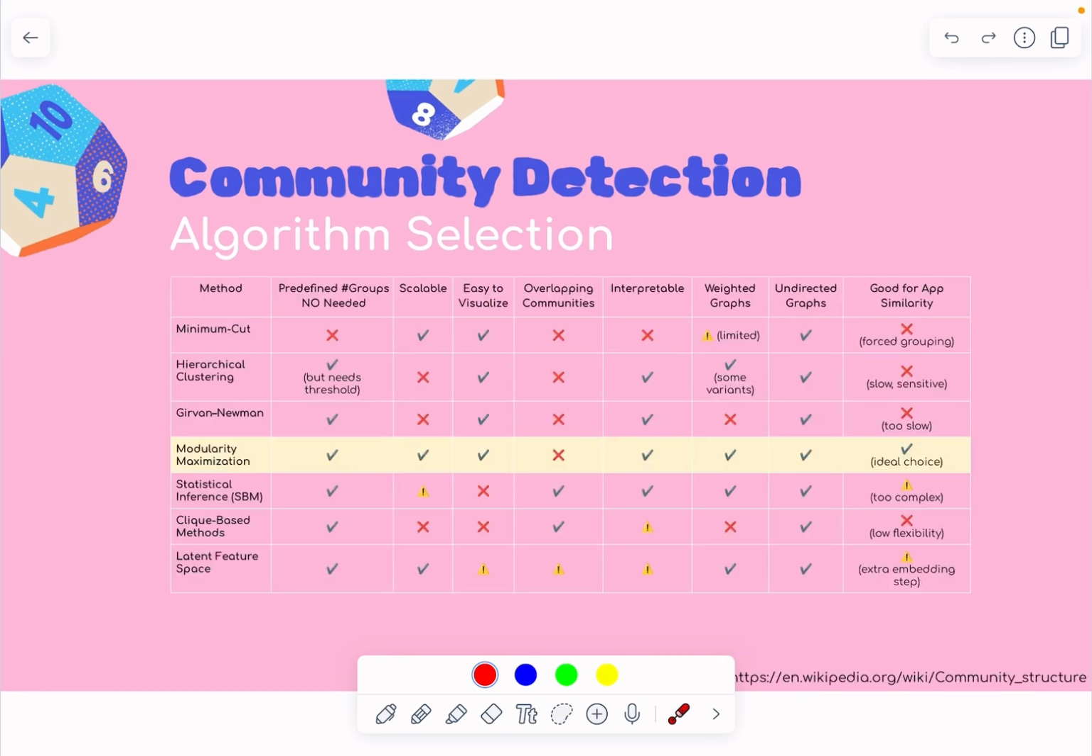I looked into different community detection methods, and here is a summary of the information from Wikipedia. Please feel free to pause and take a look if you are interested, but I won't go into detail here. Let me just explain quickly why I chose modularity and why Louvain.